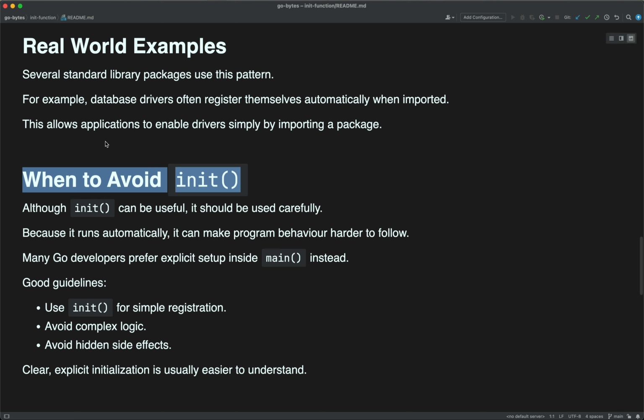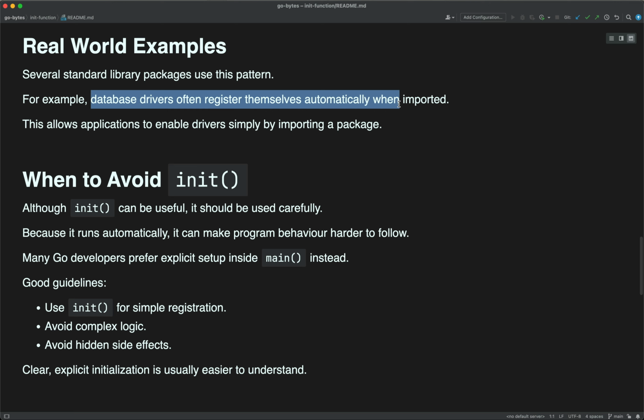And so if you see here, we have an example where it's saying database drivers often register themselves automatically when imported. So that might be one use case, but you don't want to be using it for all of your setup just because you know it exists. And also, because it happens automatically, it can make program behavior harder to follow. So always default to using main unless you have a really good reason to use init.